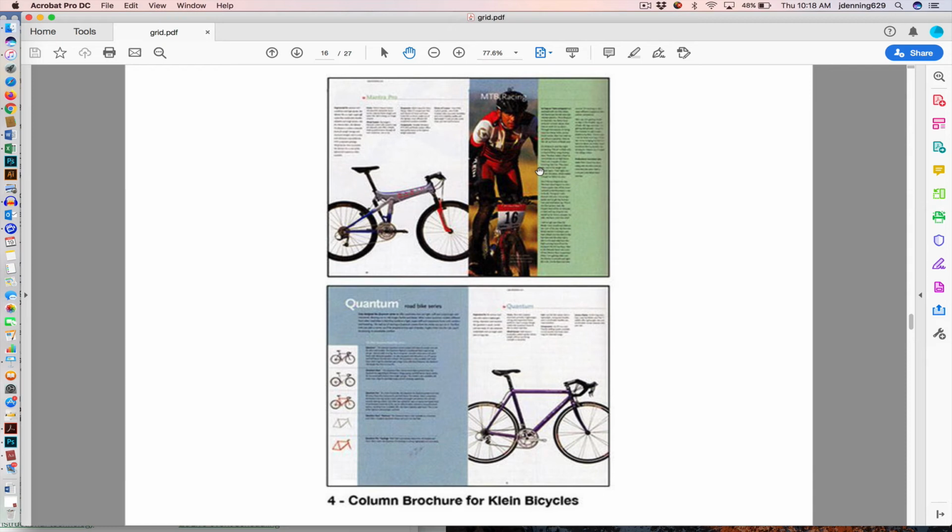So this is a 4-column brochure for Klein bicycles, and you can see that the designer has strategically placed some elements inside of the columns, and then he has let his images, his bicycle, for example, or the picture of the bicycle, sort of go across the page throughout 4 columns and then past the bleed line. In this image, the image is taking up the space of 2 columns, and you can see then 2 columns of text here. And then here you have this little row of the bicycle graphics in the first column.